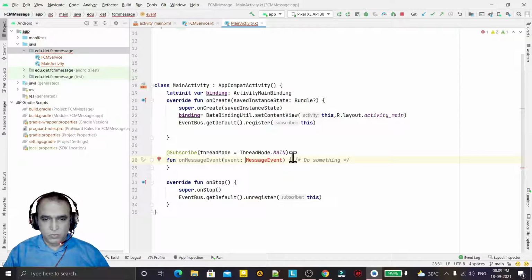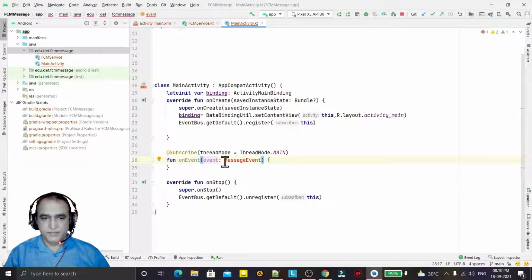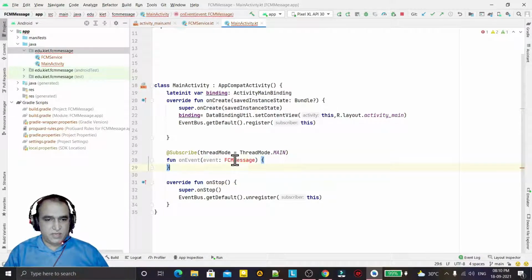There are some rules for doing this. The rules are, you just make any function, like I say onEvent, I can give the name of any function here, but here I have to create a data class that will receive the message from this service, and that data will be replaced here. So this is the message event. I can say FCM message. So this is the FCM message, and it is asking whether you will create a class or not.